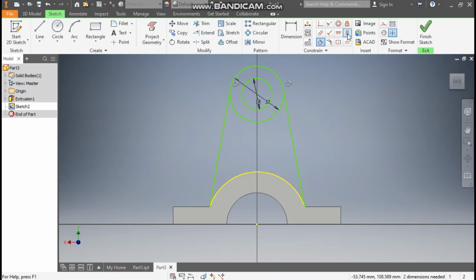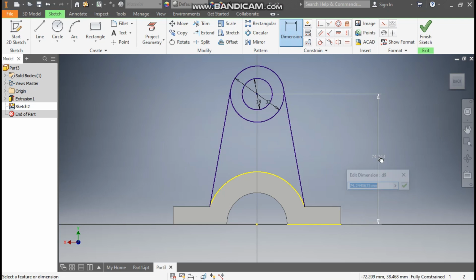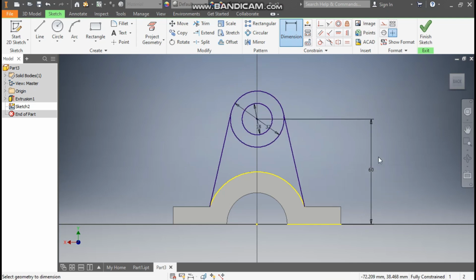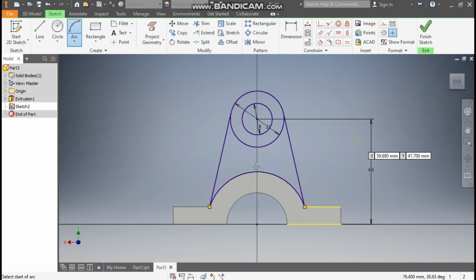Now here take the vertical constraint, select the center point, select the center. Now go to dimension, select the center and select this base. So this distance here will be 60 mm and escape. Select this profile, make it construction. Now go to arc command and take 3-point arc. Select here and select here and make one arc on this center point. Now escape. So this will be the profile.